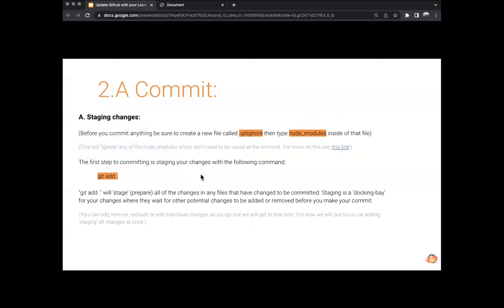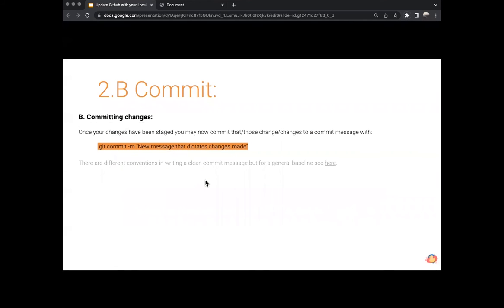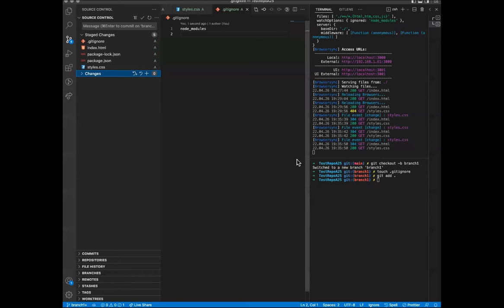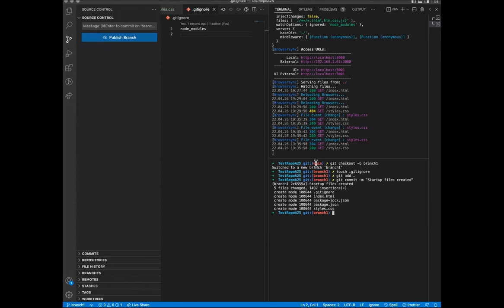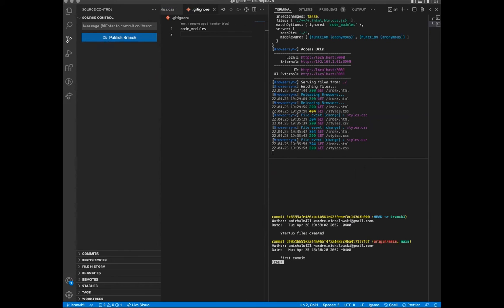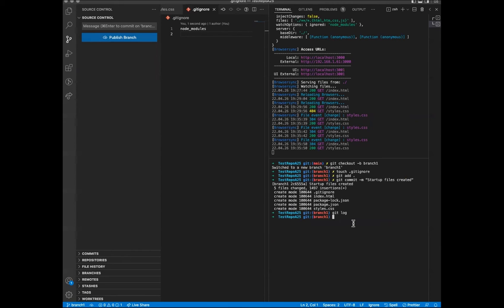So with that being said, we're going to move on to the next step, which is commit. So once those changes have been staged, we can now commit them. All right, so we're going to add a commit message here and say boilerplate or startup files created, and then hit return. And as you can see, those changes boosted off. There's no changes anymore. And we can actually see in our log, we're going to do git log, that we have our first commit there. Now that we look in our log, we can see on branch 1, startup files have been created. So that is that. We've got a commit going now.